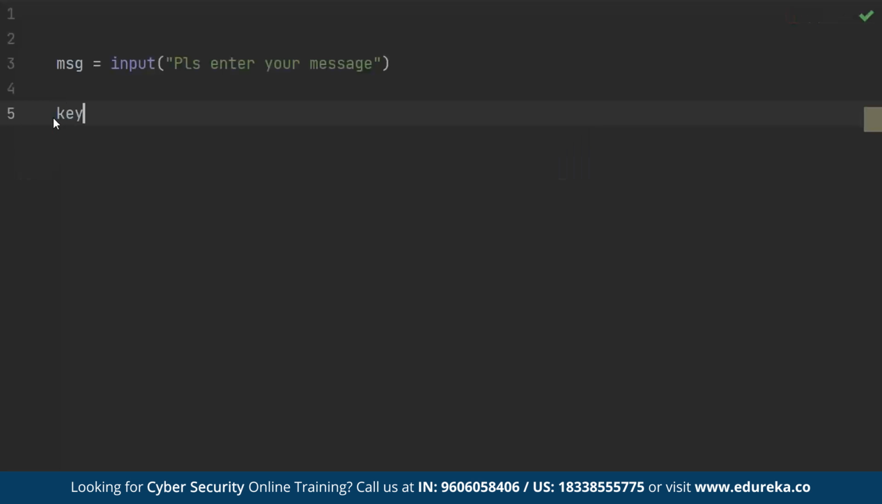So we'll define our key here. The key is going to be A B C D E F G H I J K L M N O P Q R S T U V W X Y Z, and we'll also have to mention some numbers, from 0 to 9: 0, 1, 2, 3, 4, 5, 6, 7, 8, 9. And then we'll give a space with an exclamatory mark. This is just to increase the complexity of our code.